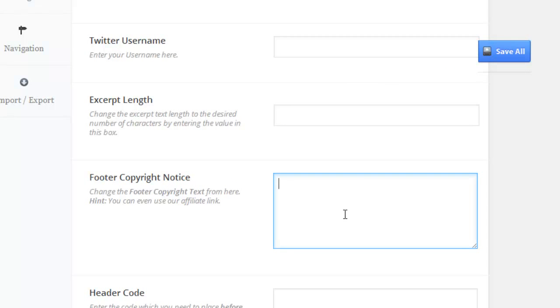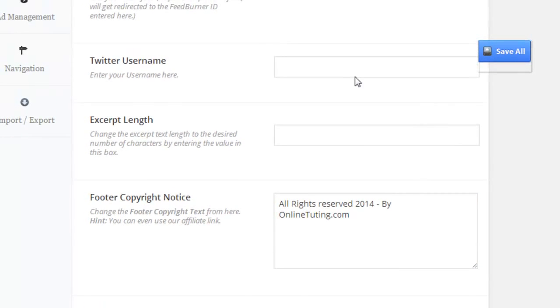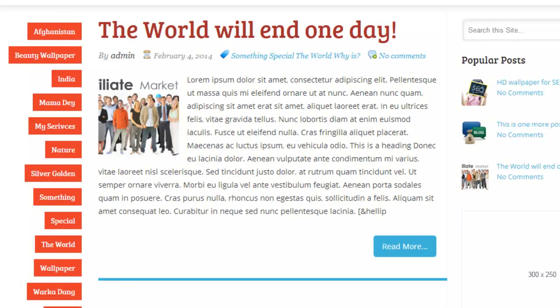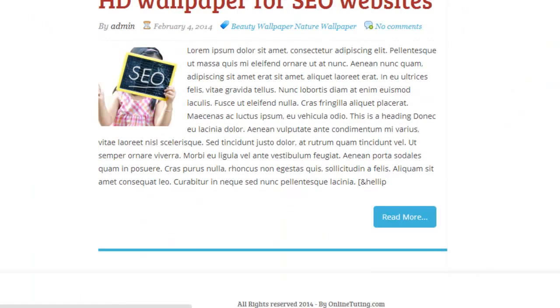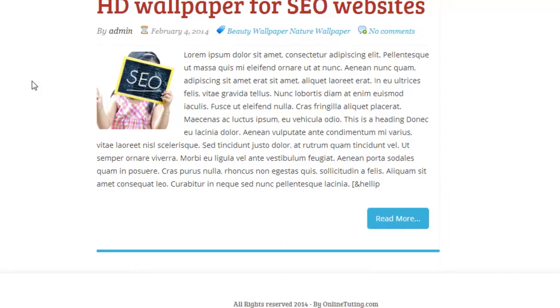In the copyright notice, you can enter, for example: all rights reserved by onlinetutoring.com 2014. You just need to save this. Click save, it will be saved, and after that go to your website, refresh it, and scroll down below the page, so you are seeing the footer message over here.